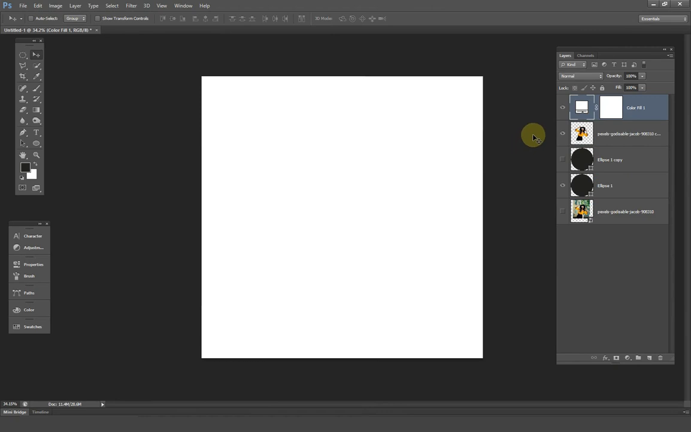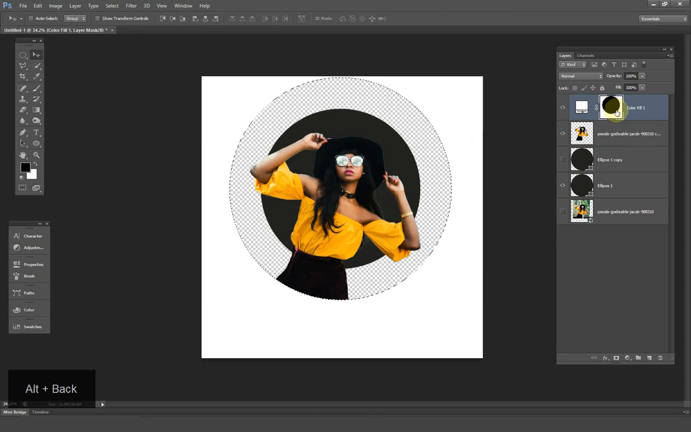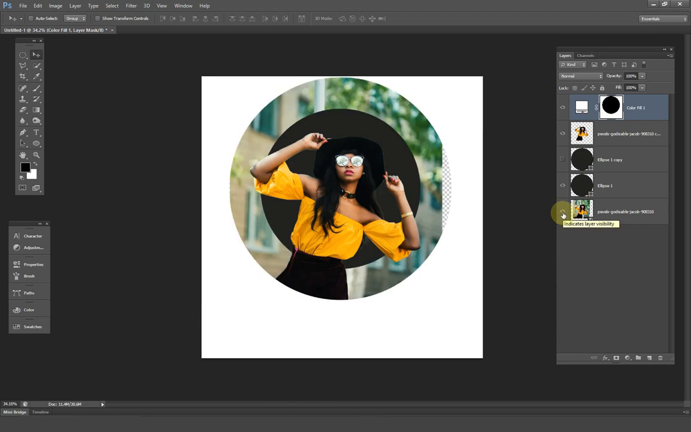At this point, we are going to clean part of the color fill layer, so press Ctrl key on the keyboard and click on the layer thumbnail of the enlarged circle. Select the mask thumbnail of the color fill layer. Set the foreground color to black and press Alt plus backspace key on the keyboard to erase the selected part. Good. Now press Ctrl and D to deactivate the selection. Turn the visibility of the background image back on.